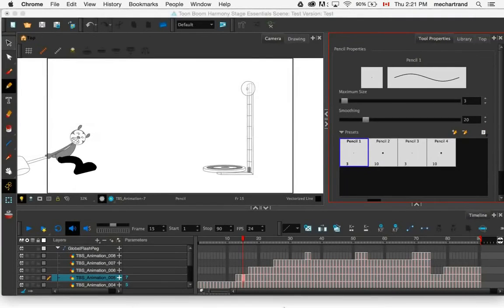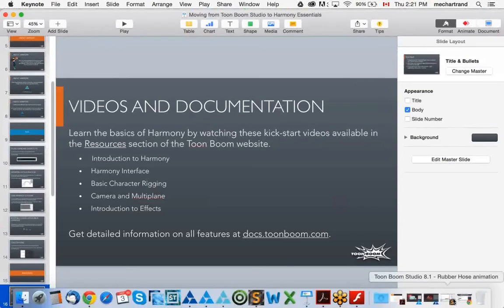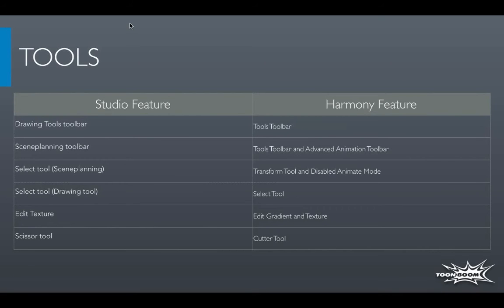Now we're going to start talking about the feature equivalency between Harmony and Studio. So a few of them are similar, but have their slight differences that could make you feel either lost or unsure. But it's actually fairly simple. I like a lot of the scene planning features are simplified in Harmony. For example, so we're going to talk about some different tools.